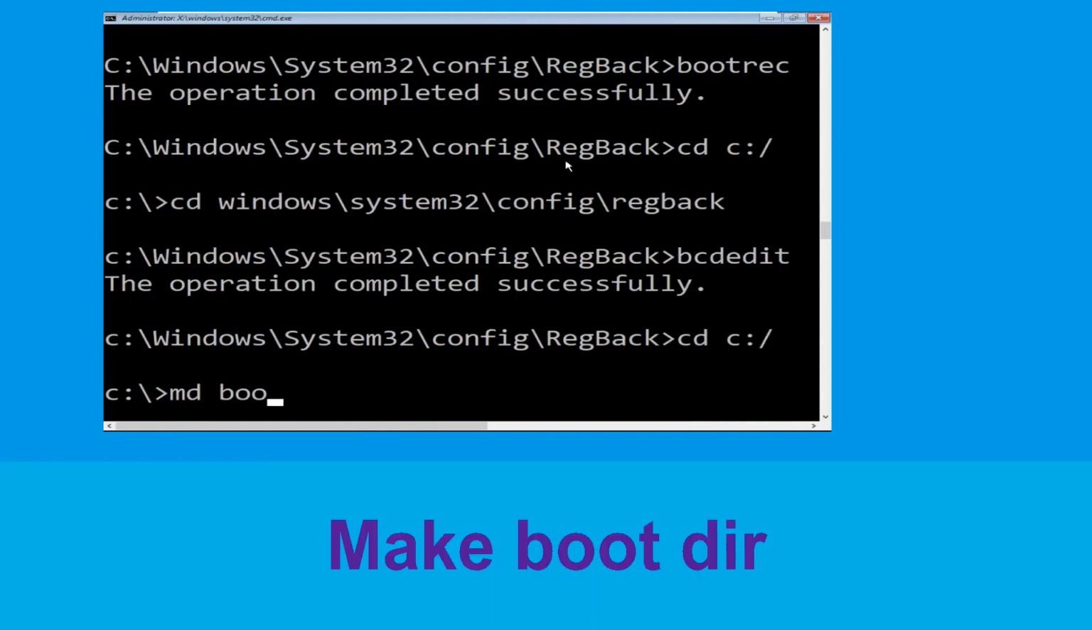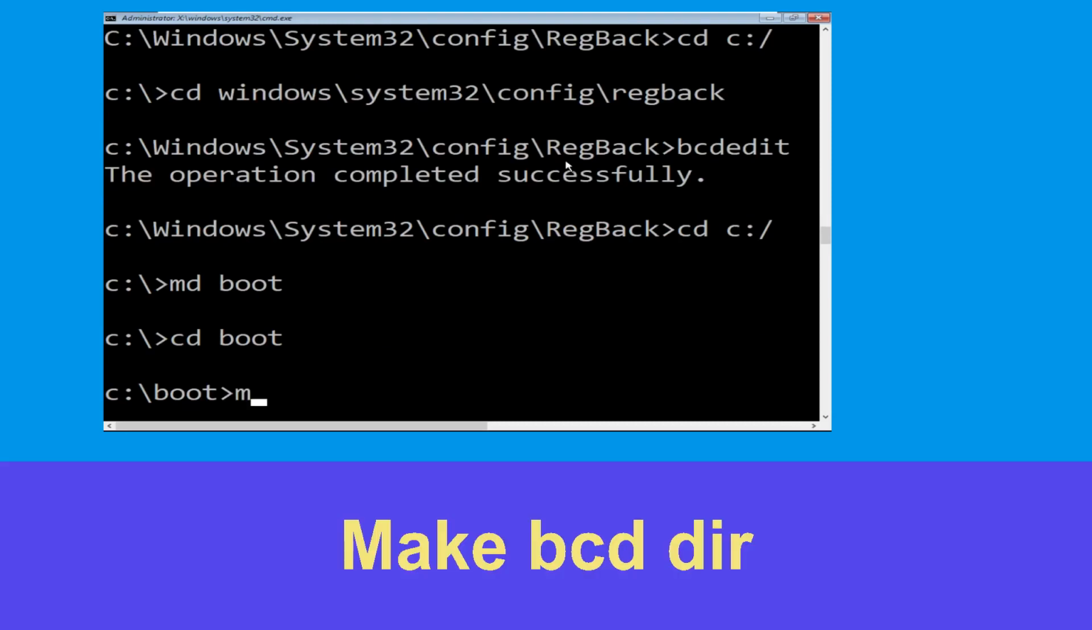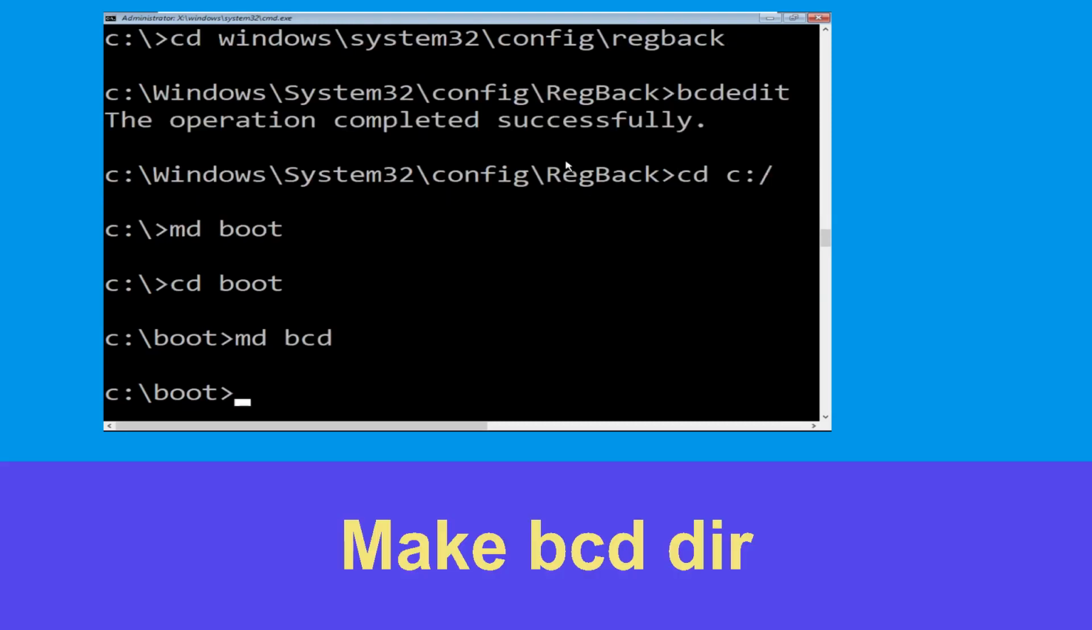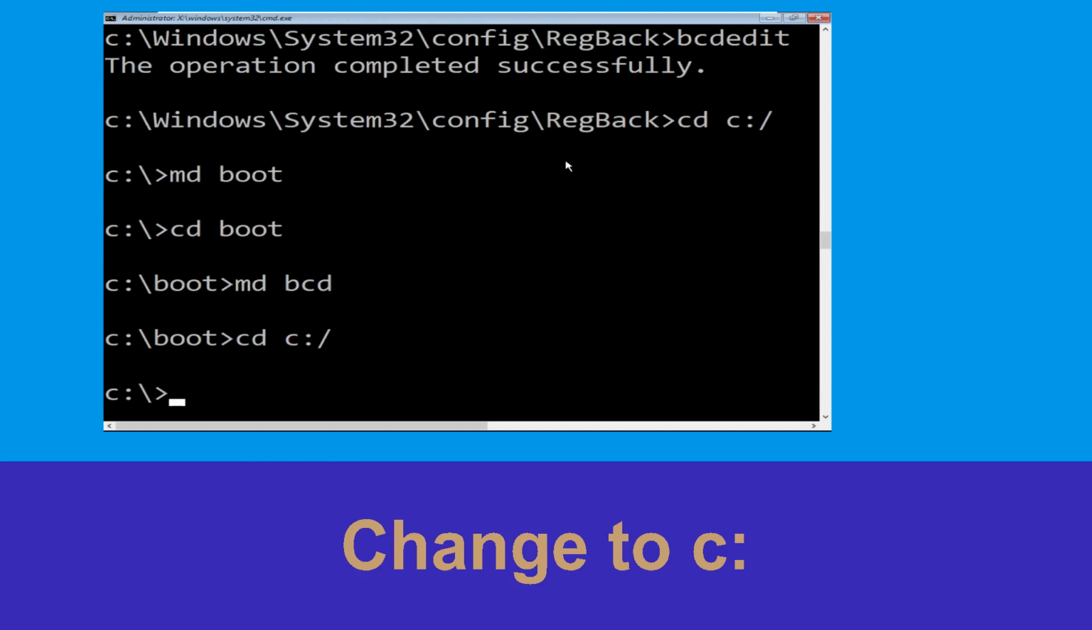Now type md space boot and hit enter. Type cd space boot and hit enter. Now type md space bcd and simply hit enter to execute this command. Now type cd space C: / and simply hit enter.